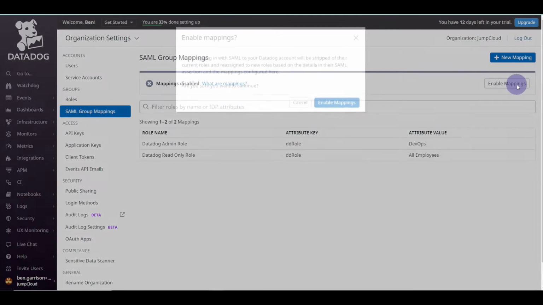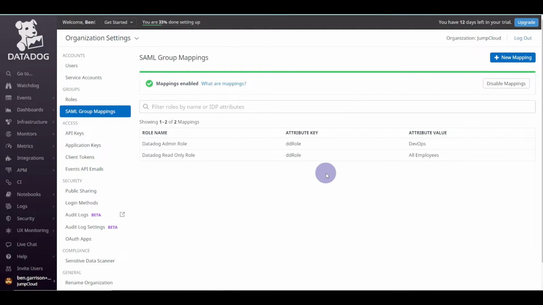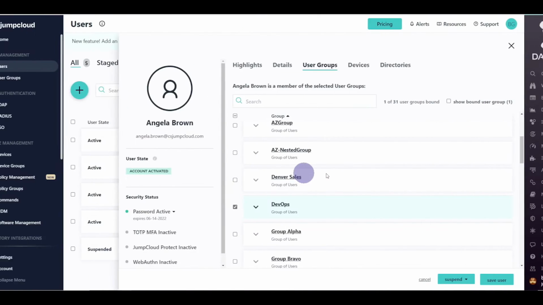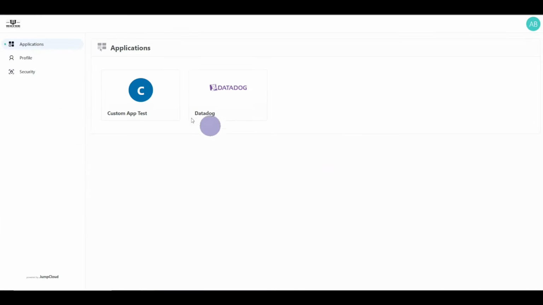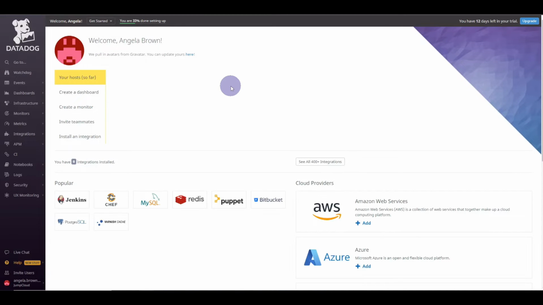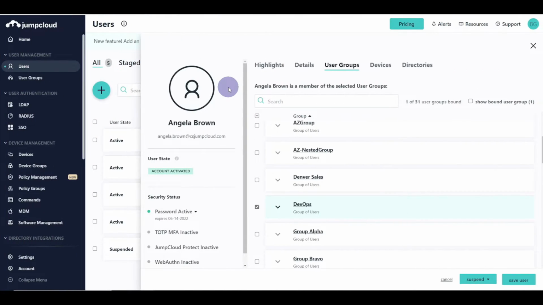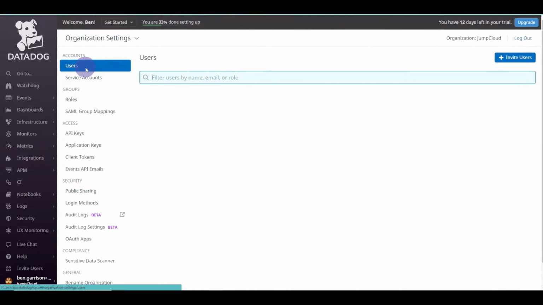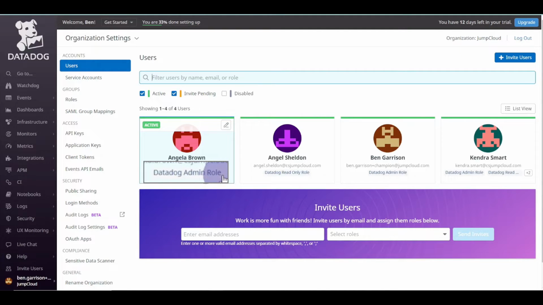You have to enable mappings. So let's try that again. My fault. Okay, so now if I log back in, what will happen is she will now be signed in, but you have yourself a nice little admin role at this point.